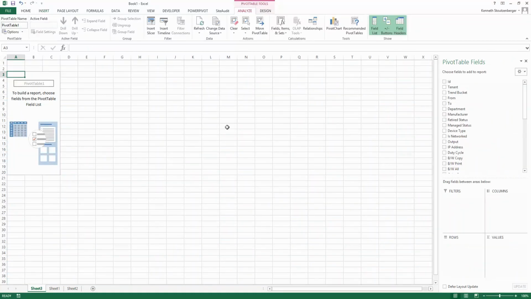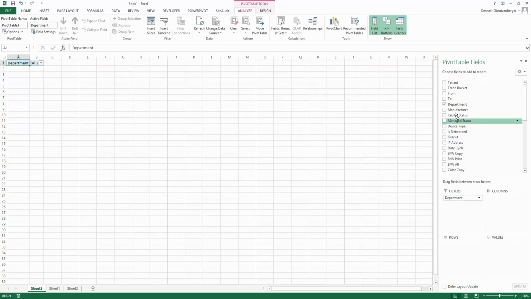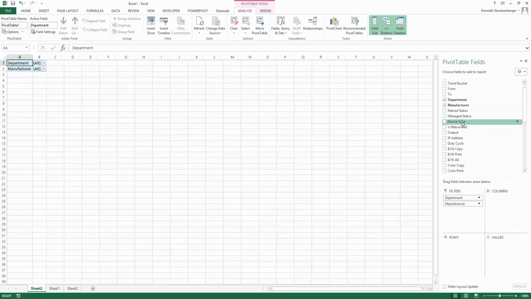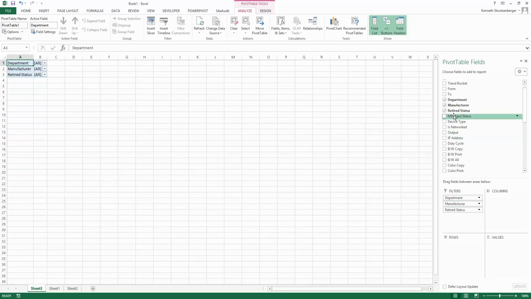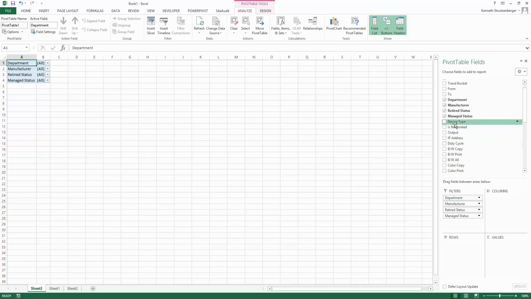So here's our pivot table, and these are all the fields from our table. Okay, and what I like to do is I like to start building my pivot table with my filters. So I'm going to want to filter the data by department, so I'll grab this and drag it down to my filter section. I'm going to filter by manufacturer, retired status, managed status, device type, and is network. So what that one does is it allows us to either show local printers, network printers, or both.